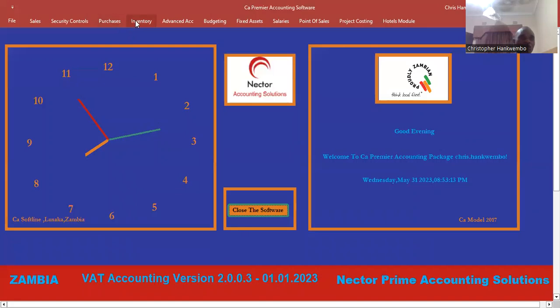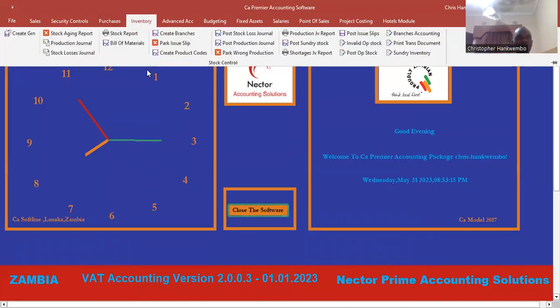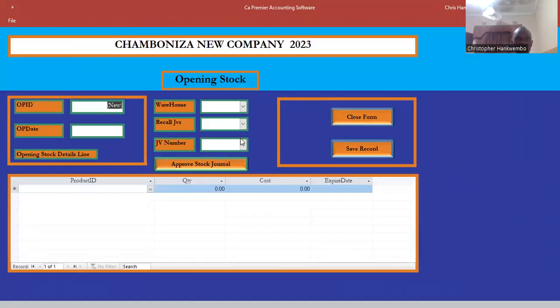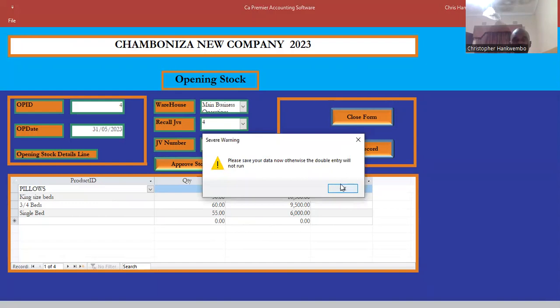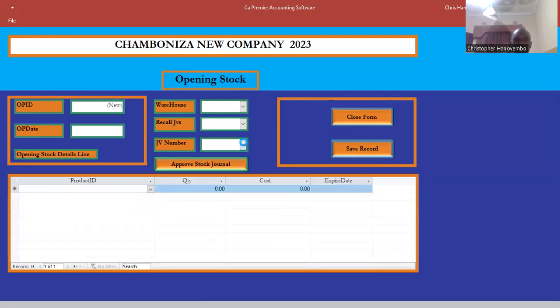So now let's go back and post or authorize that journal which we created here. Before I authorize the journal, what if I have made a mistake on journal number 4? How do I correct it? You simply select it, it will come back here. Then you can do the correction. That's all you need to do. So now let's post it.